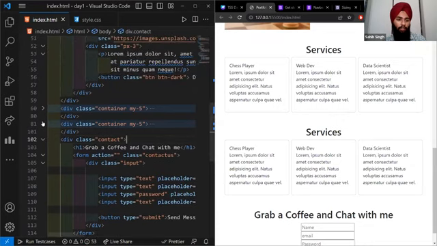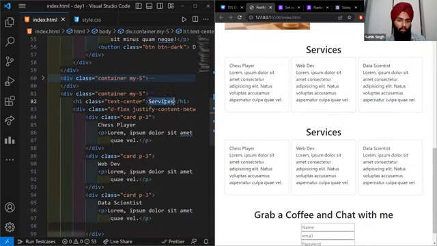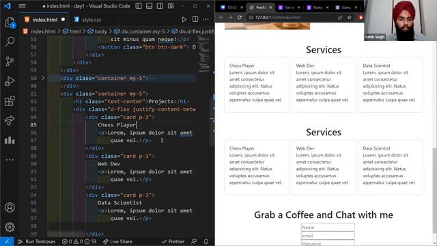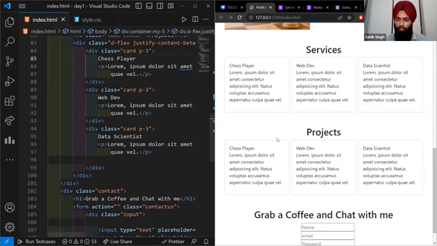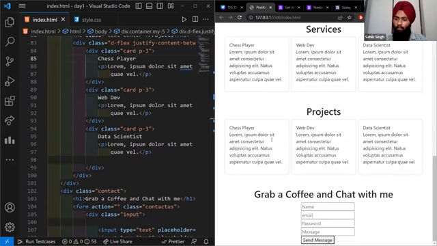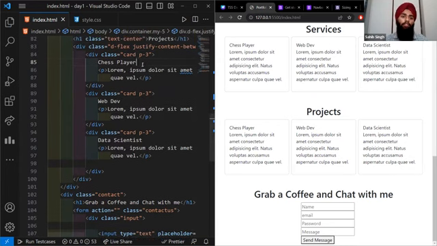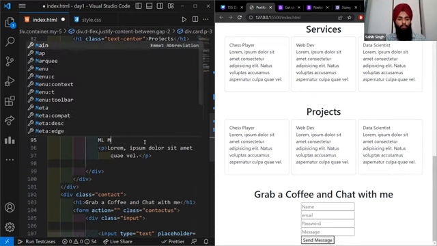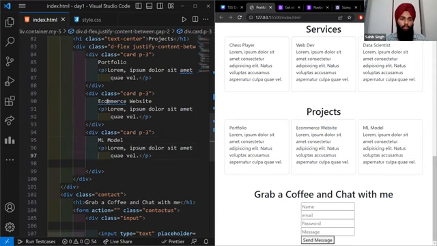Now let's change the content. Projects, just player, things like that. Okay, let's add portfolio. Then e-commerce website. Model. Okay.